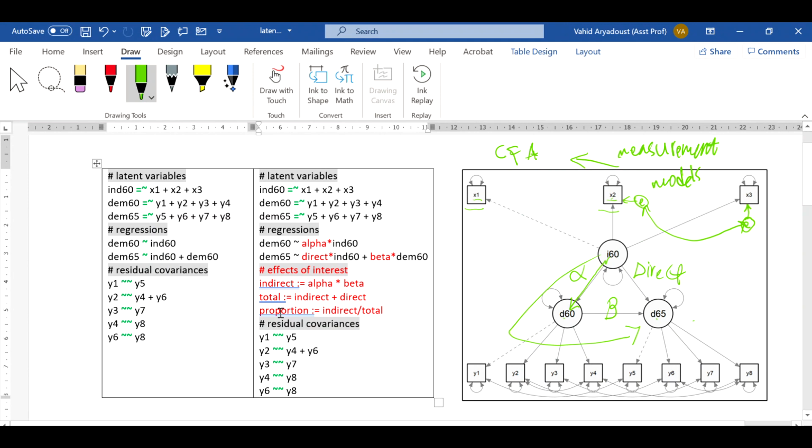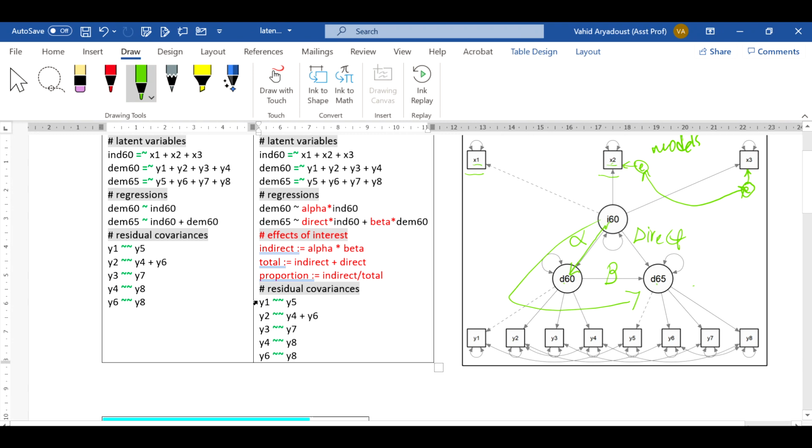Next, you include total, and then you include proportion. I will explain these in the output in the Excel sheet. And finally, the residuals will remain the same. If you're interested, you can just remove any of these residuals. And by the way, since we've got a plus sign here, we simply indicate that Y2 is correlated with Y4 and Y6. So there are two correlations altogether here: one between Y4 and Y2, and the other between Y6 and Y2.